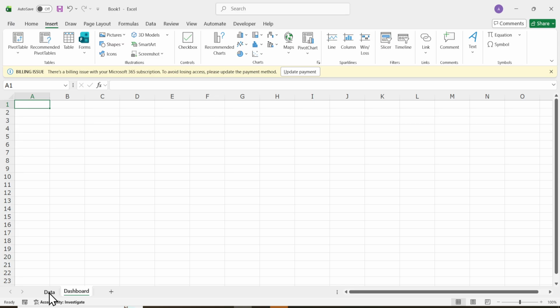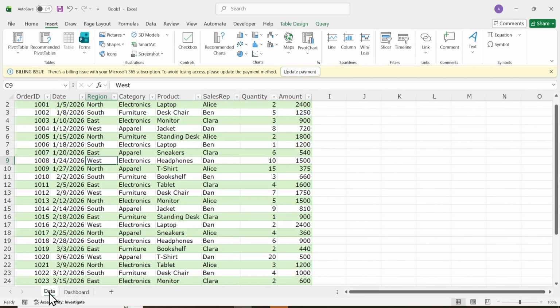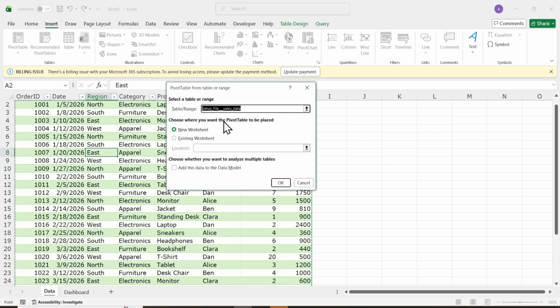Next, you're going to create the pivot table that powers the dashboard. Click the Data tab at the bottom to return to your data. Click anywhere inside the sales table so Excel knows what you're working with. Up in the ribbon, click Insert, then click Pivot Table, which sits at the top left of the Insert tab. A dialog box will open.